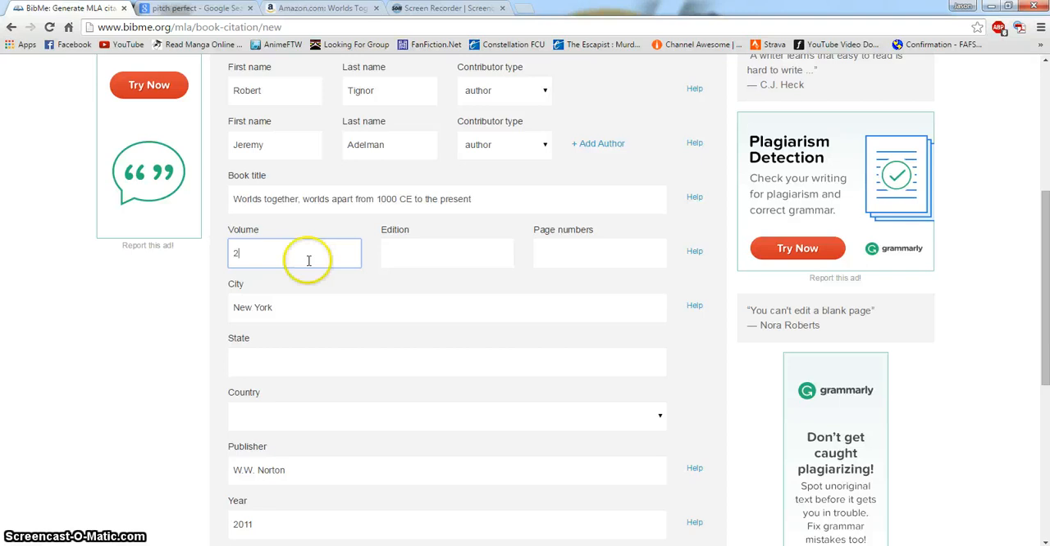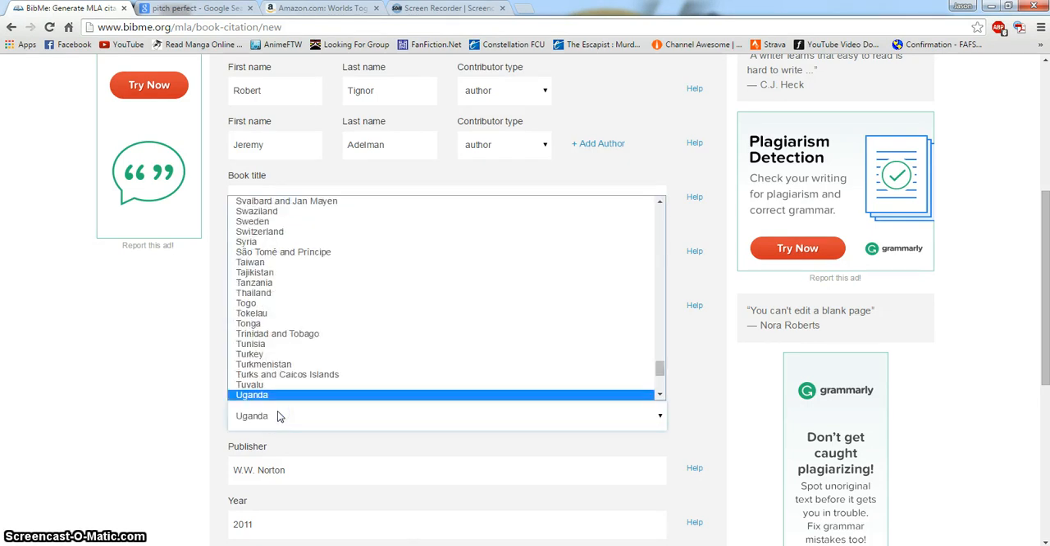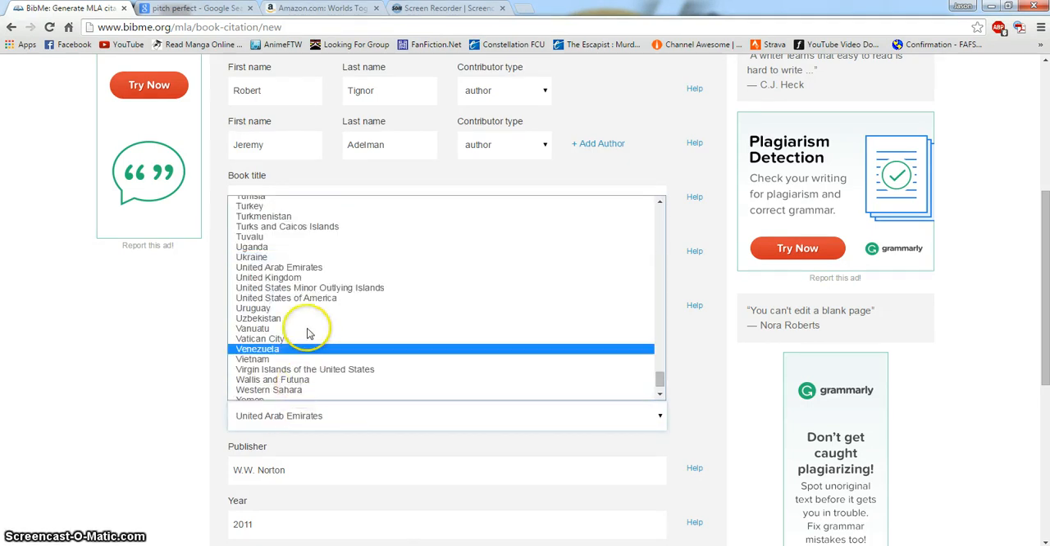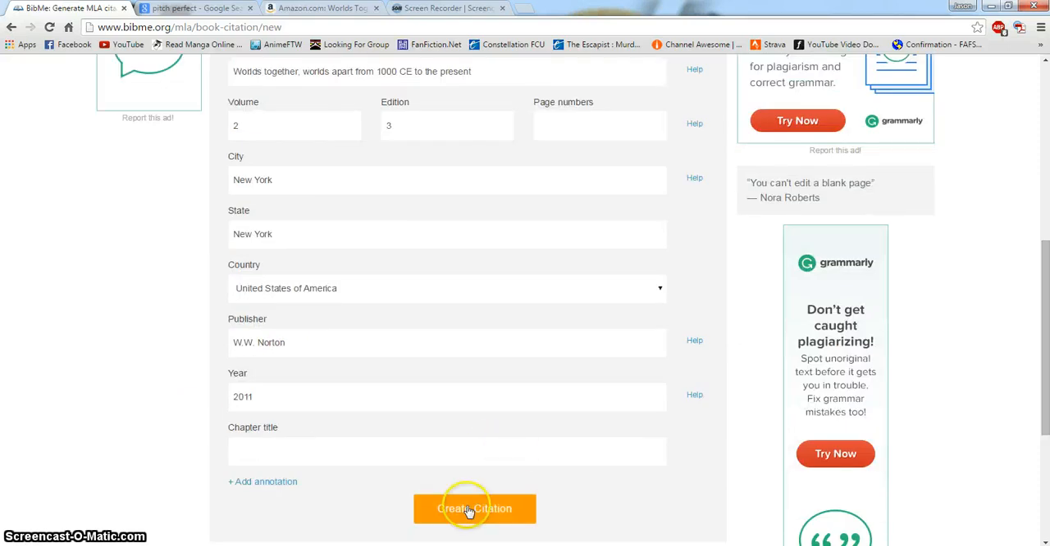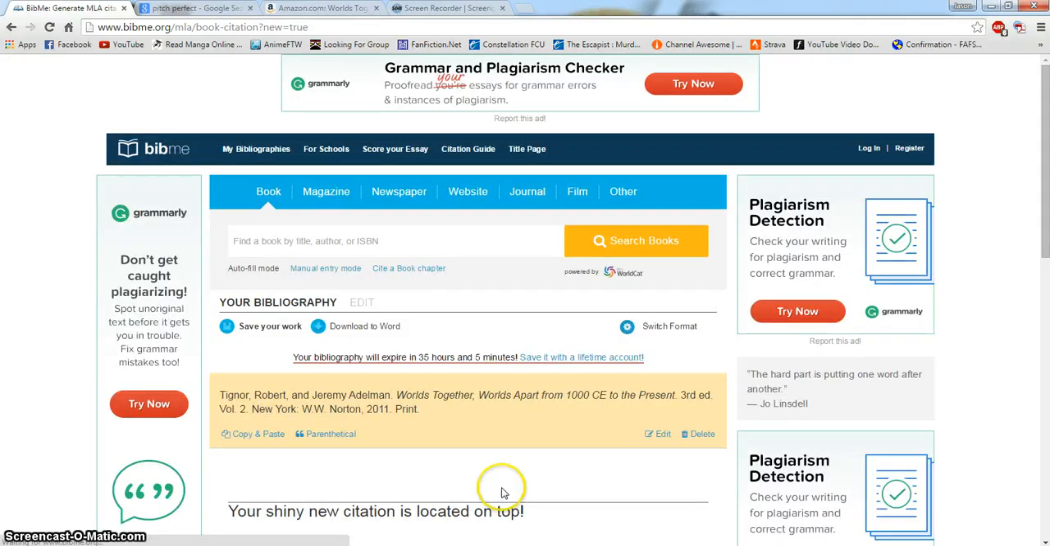This is volume 2, edition 3. And well, if it was published in New York City, I'm going to go out on a limb here and say that it was published in New York State in America. So not too difficult there. And we'll create our citation. And you can see it showing up right here for us.